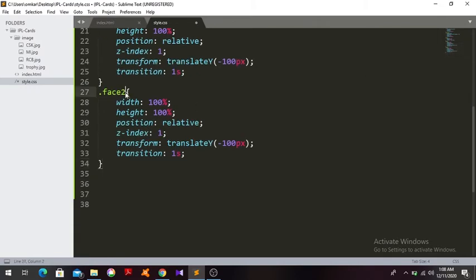Change to phase 2. This is same, this is same. Z index, now make this -1, so this will be below the phase 1. Then translate this up, so this will be 100 pixels. Then transition of 1 second. Now phase 1 image.